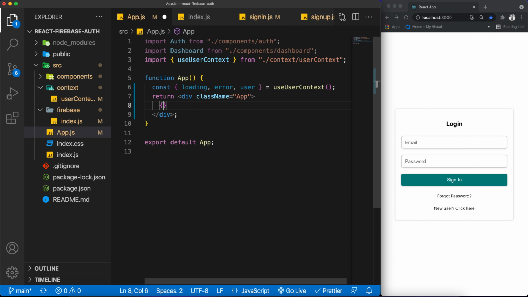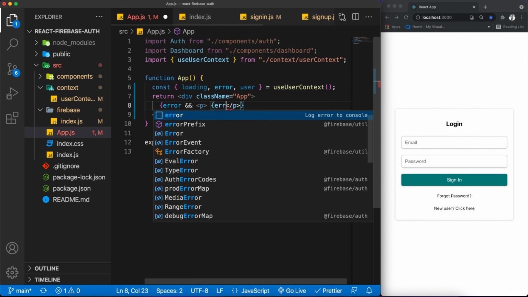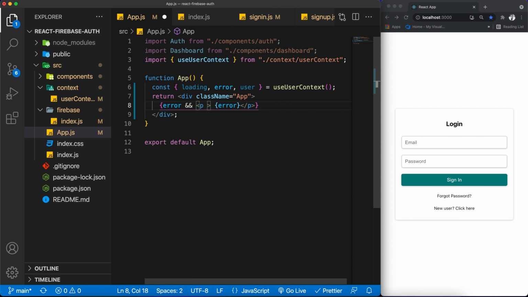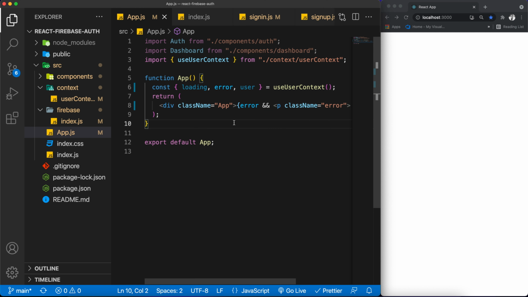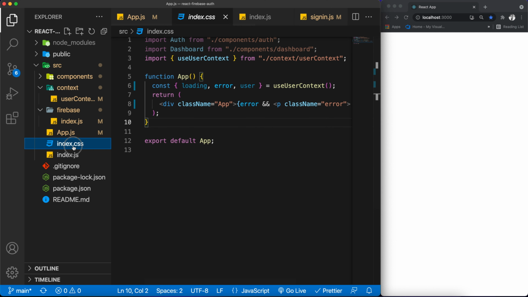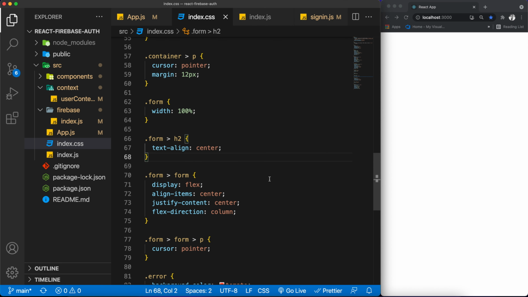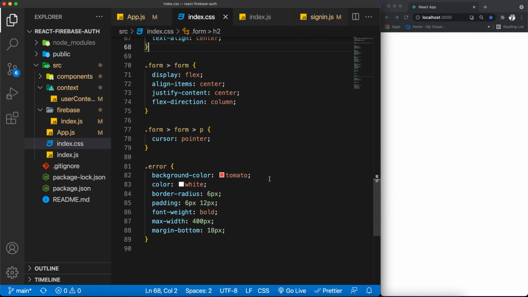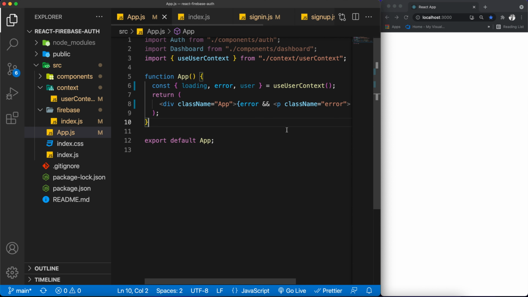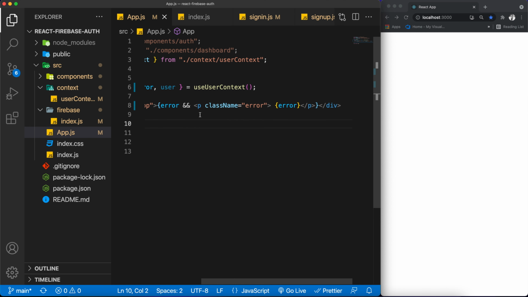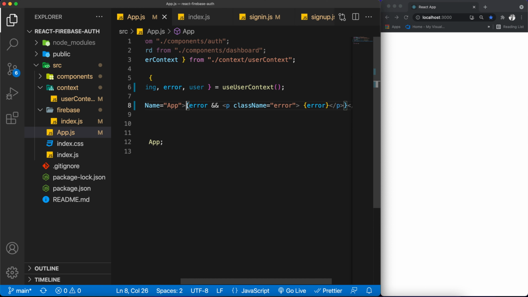Now within this div I'm simply going to cut this thing completely, and in here I'm going to say if there is an error, I'm going to show an error message which will be there in this error variable. And I'm also going to have a class of error like this. But don't worry about the class and everything. I have defined everything in this index.css, and I'll be providing a link to the GitHub repository so you can find everything right there.